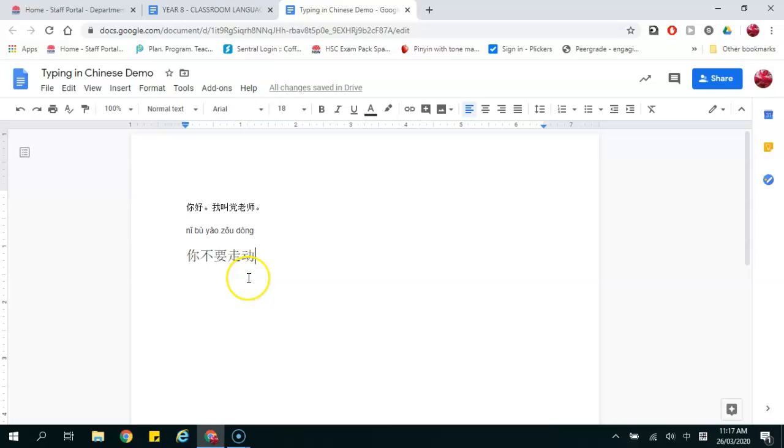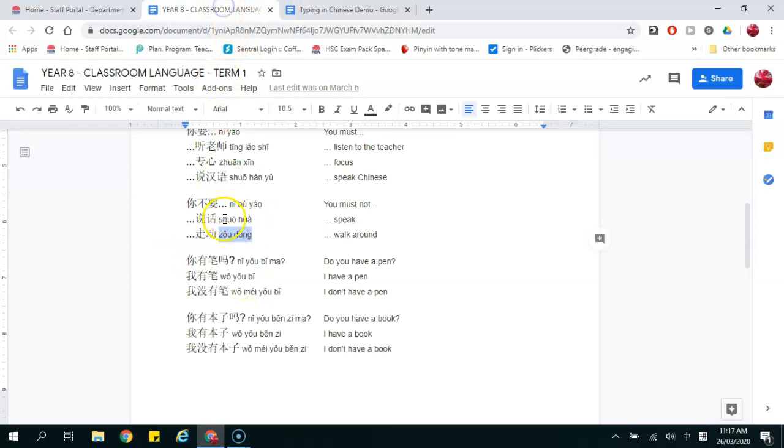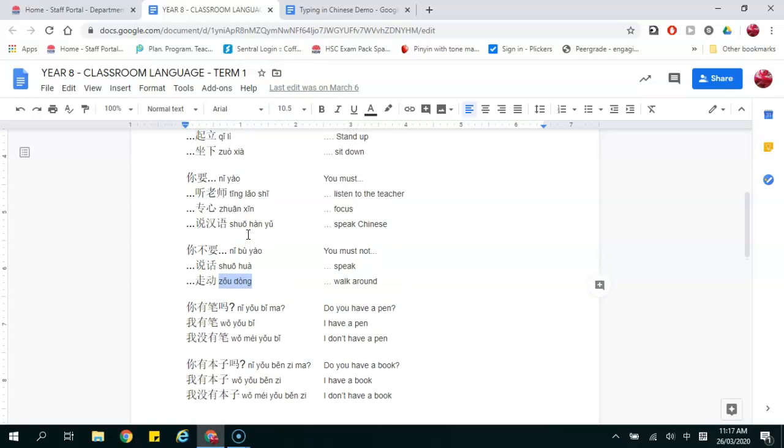How do I know that? How can I check that they're right? Well, the simplest way is to have a look at them and compare them to what's on the sheet. And these ones are correct. Another tip, to make sure you're typing the right thing, is to type these groups of words together.